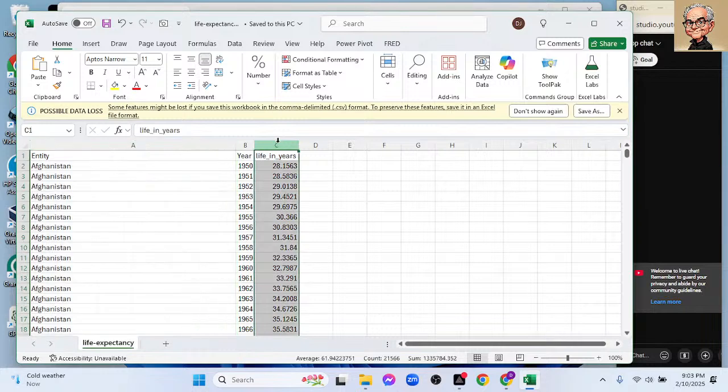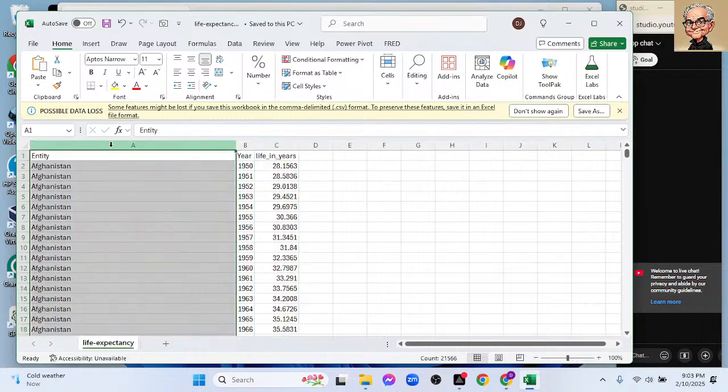This is a life expectancy in years, and this is the, I'll just mention this over here, this could be a country, it could be a continent, it can be an income group, or it could be the world as a total, because all the types of categorical data is part of entity, okay? So it's not just country.